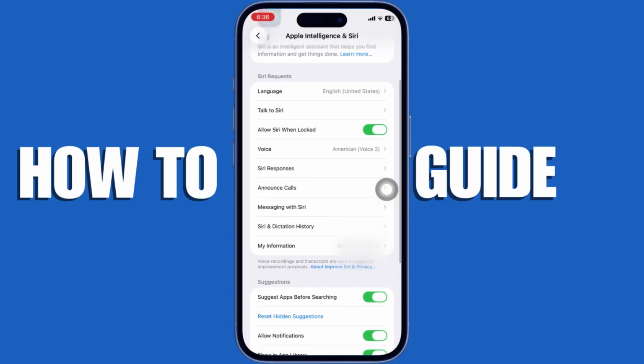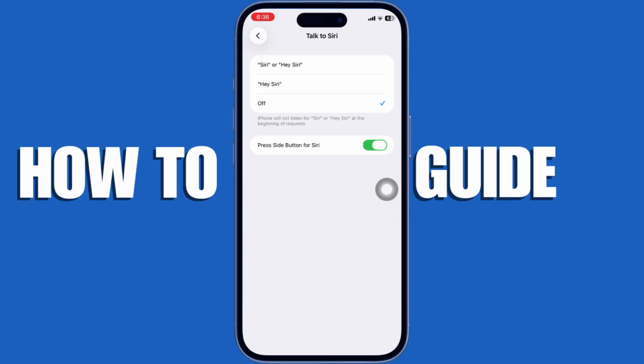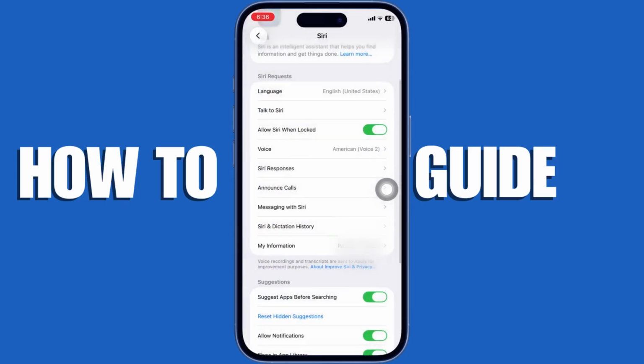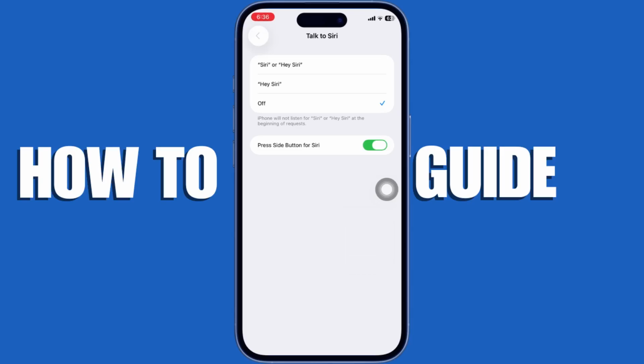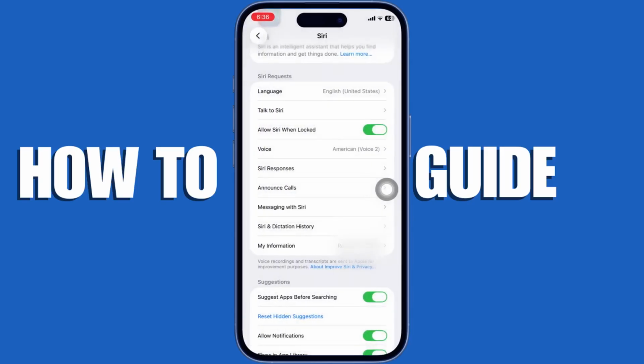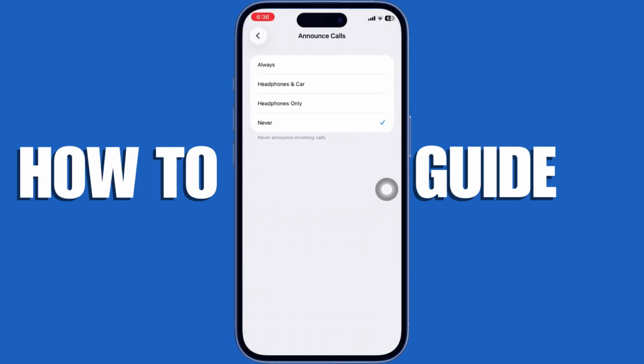Siri will ask for confirmation, and once you agree, Siri will use that name going forward. While Siri's own name can't be changed officially, this method lets you personalize how Siri addresses you on your iPhone.